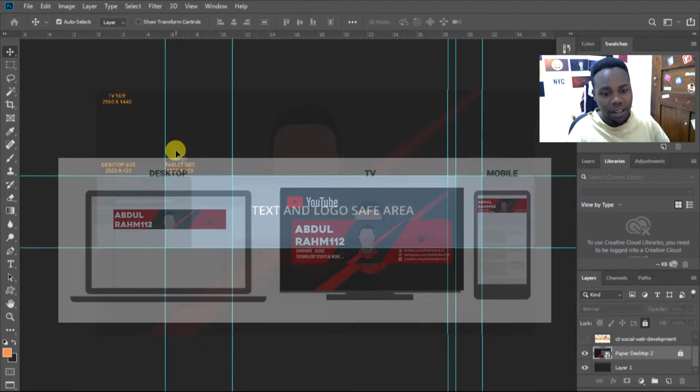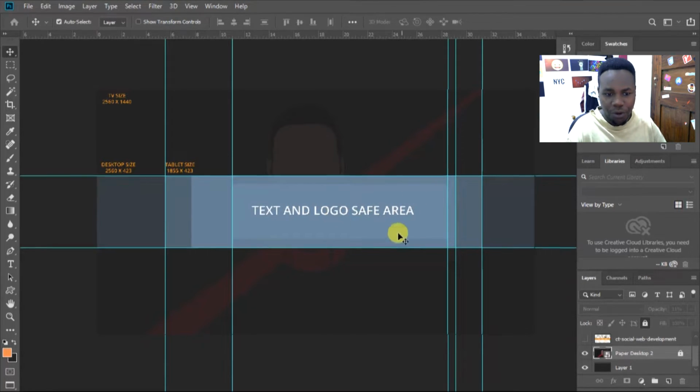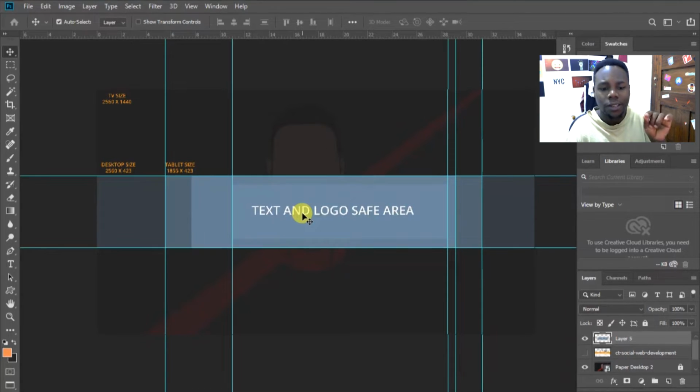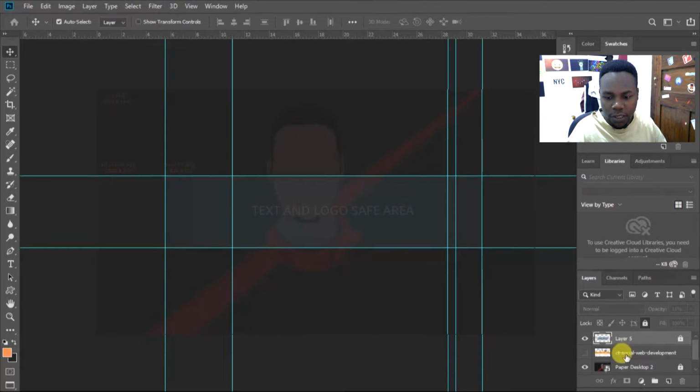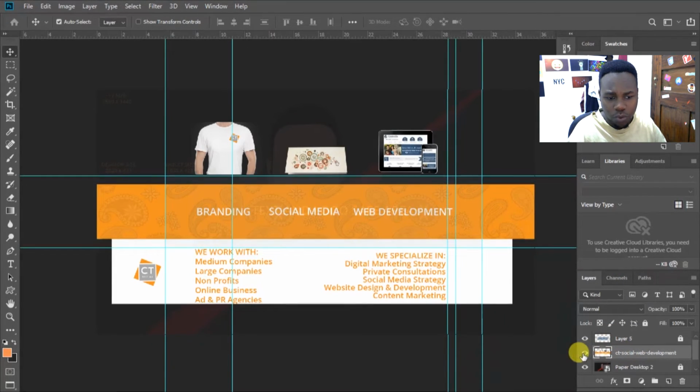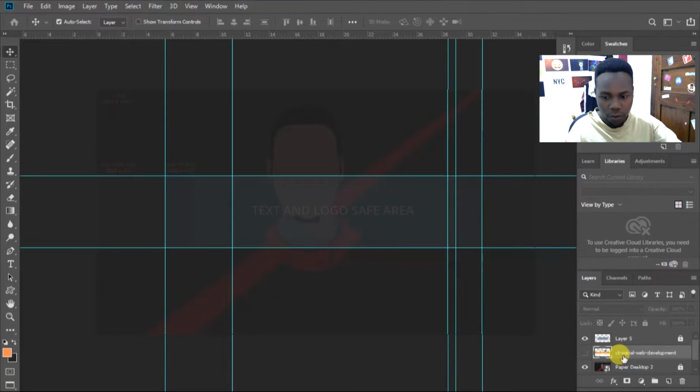Another thing is the text and logo safe area, where your text and logo can stay. Now we're going to design something over there. Since we have our scale size, let us reduce the opacity so we can get the guideline. Reduce opacity to about there and lock this layer. Since we locked this layer, we don't need this one. It was just a demo for you, so let us delete it.